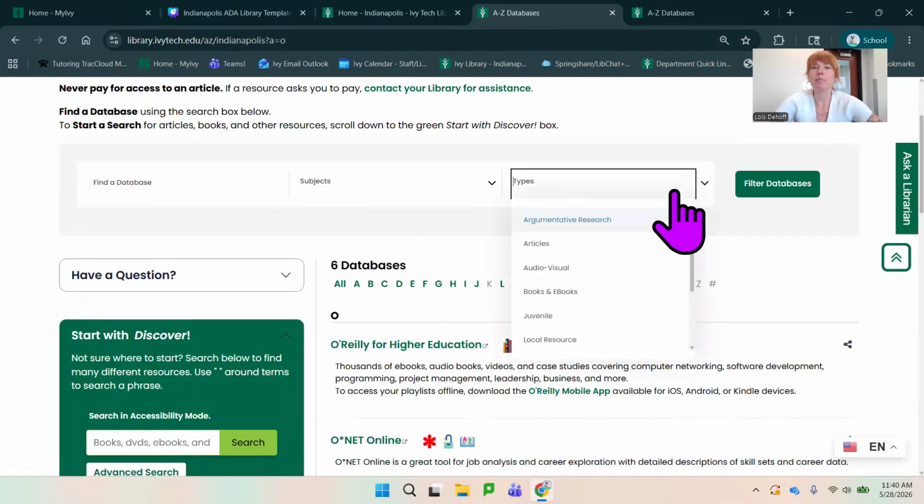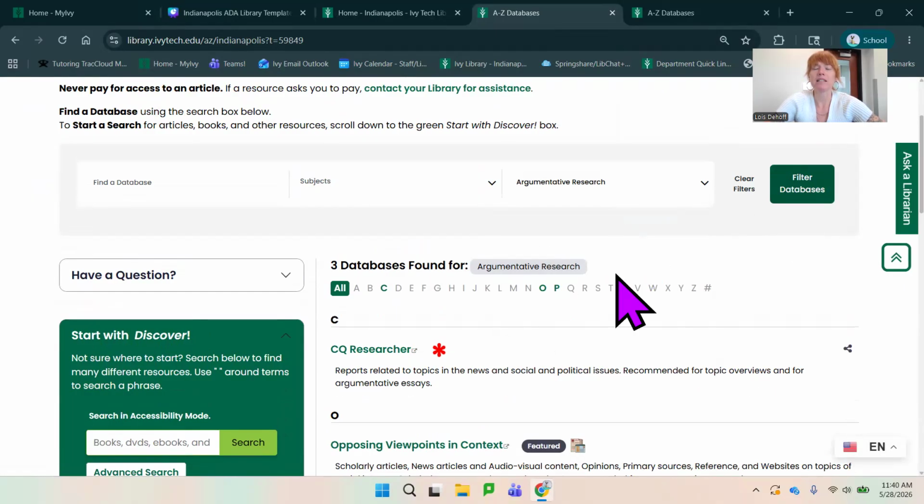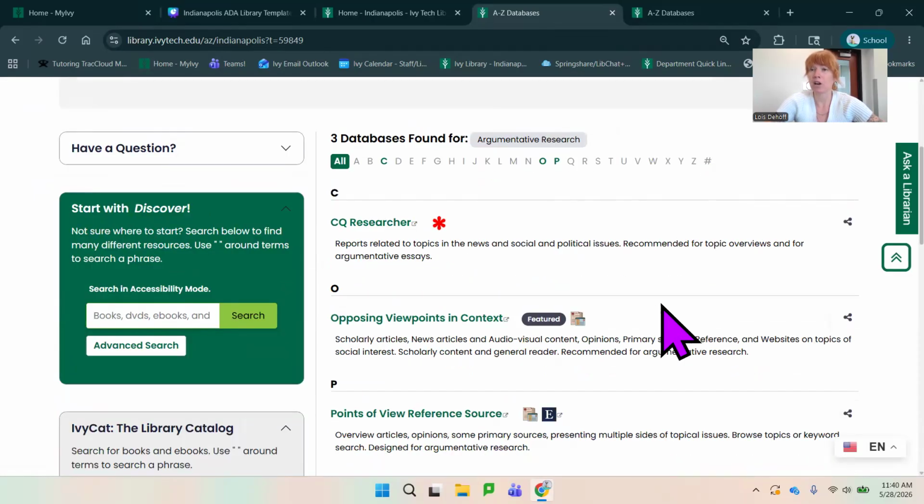You can also go to types. And if you go to argumentative research and then filter databases, you'll find 3 databases that are dedicated to argumentative research. And when we're talking about argumentative research, we're oftentimes talking about provocative topics that really are personal. A lot of people have opinions about many different issues. And the argumentative research is to find one of those topics and to discuss it and to argue a point within it.